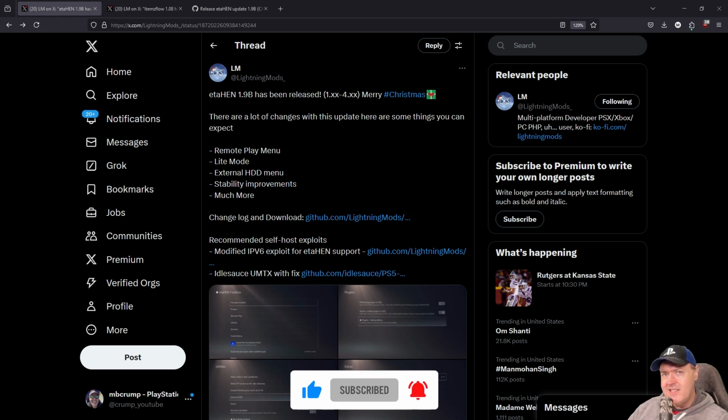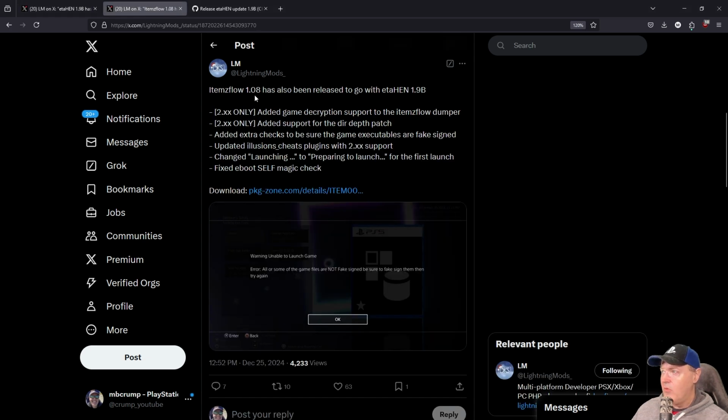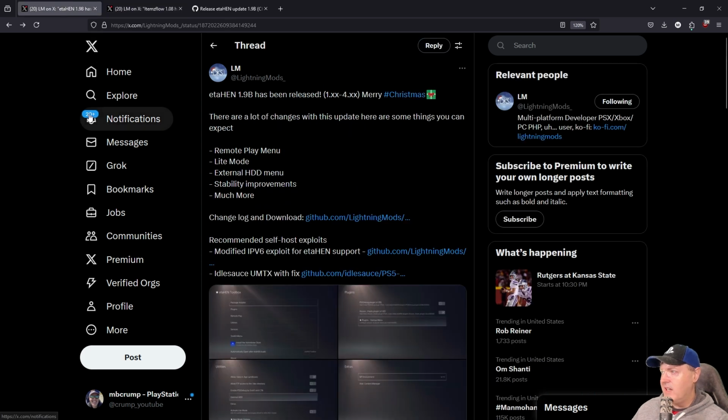One of the things that did come out on Christmas that I haven't covered yet was etaHEN 1.9b, along with Itemzflow version 1.08. So let's go ahead and see what is inside this.